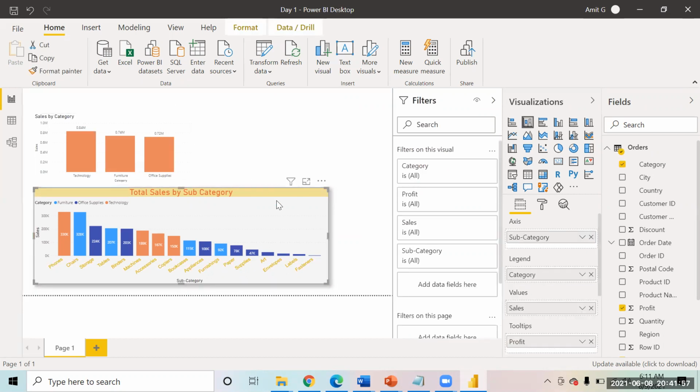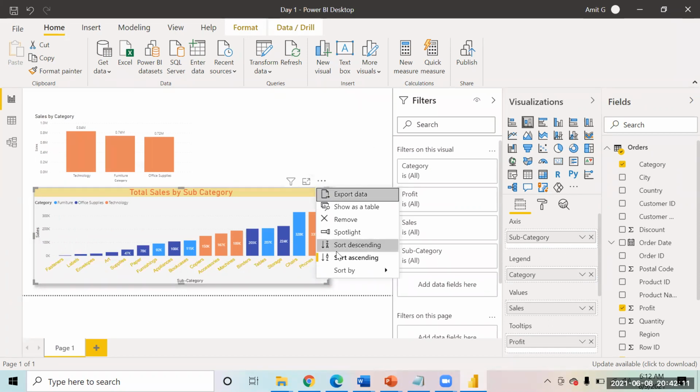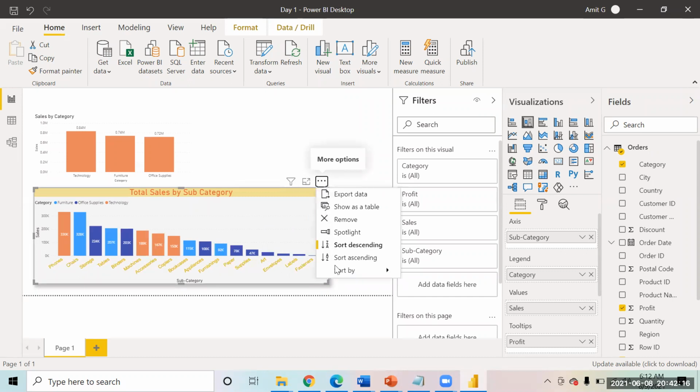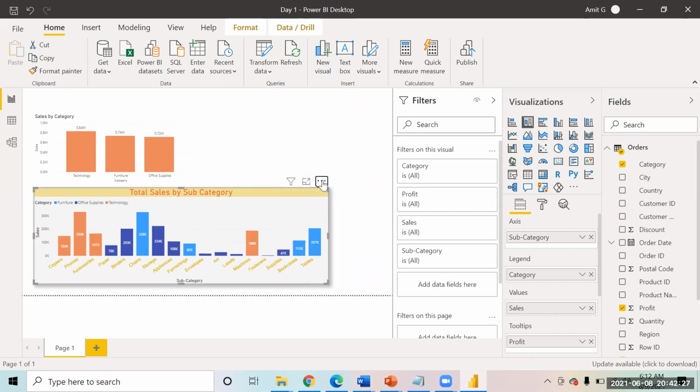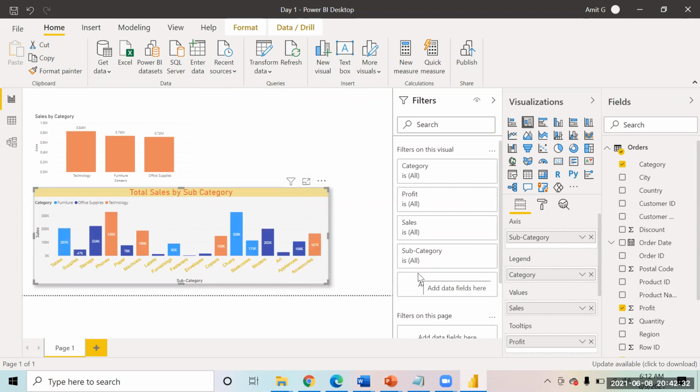Same way, if you want to change the sorting of the chart, you have that sorting option as well. You want to make it ascending or descending. By default, it is sorted by the sales. You want to make it ascending, you can change that. If you want to make it descending, you can do that. And if you want to change the field, right now it is being sorted by the subcategory. If you want to sort it by sales or profit, you can do that. By profit also it can be sorted. You want to sort it by subcategory, you can do that. So these are the options that you will find, which will help you in sorting your data.